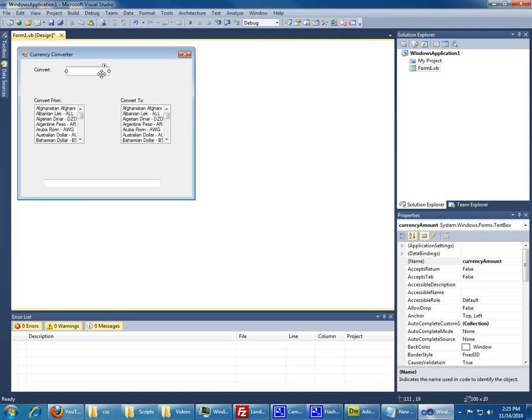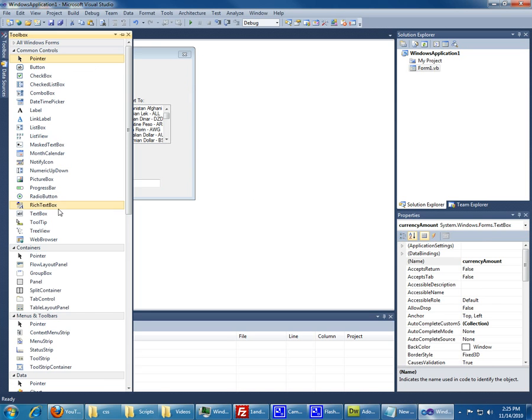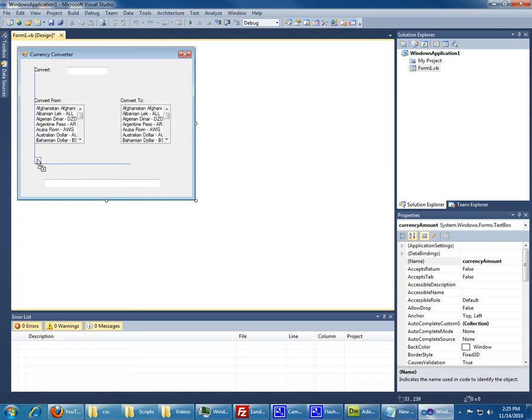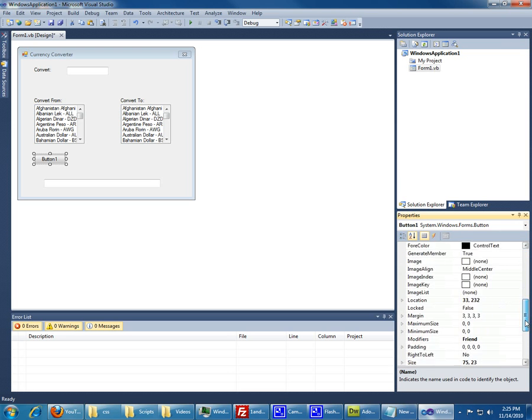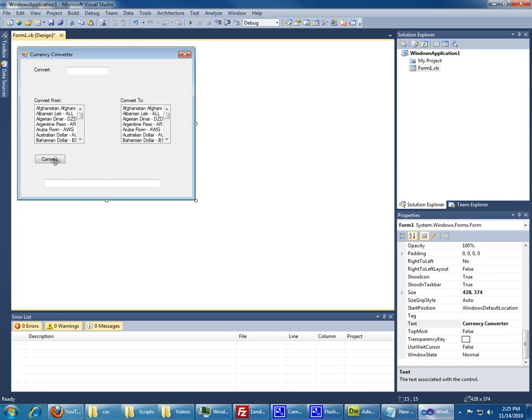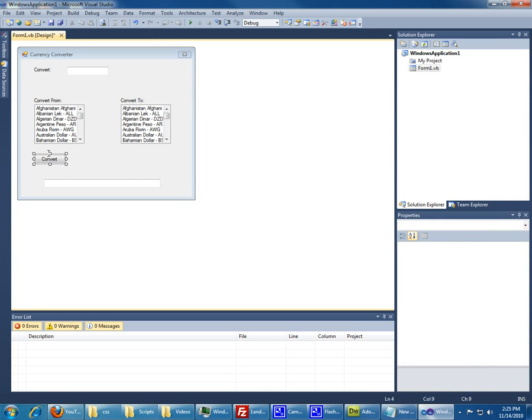Now we have almost everything we have here, but actually we need the button to actually do the convert. We're just gonna call it convert button, and we're just gonna set the text to convert.